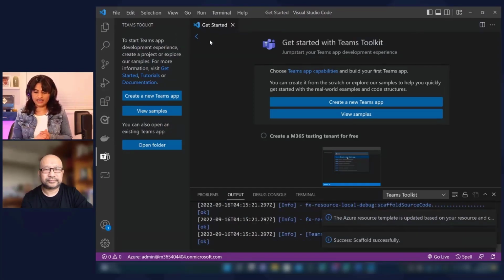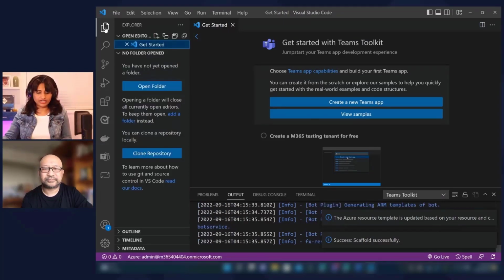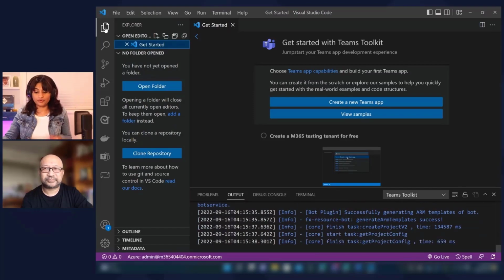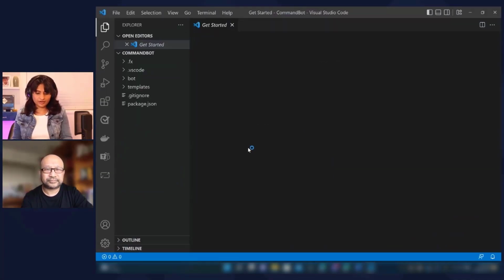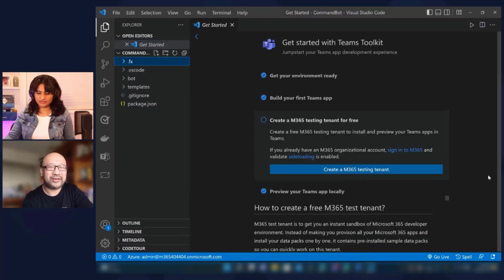So I can see I've got two notifications that say my Azure resource template is updated based on your resource. And I also got a success message that it is scaffolded, which makes sense because I know that it probably created the project for me, the files, etc. Let's find out. All right, I think it's opening up my app. Okay, the project has been successfully scaffolded with your input.